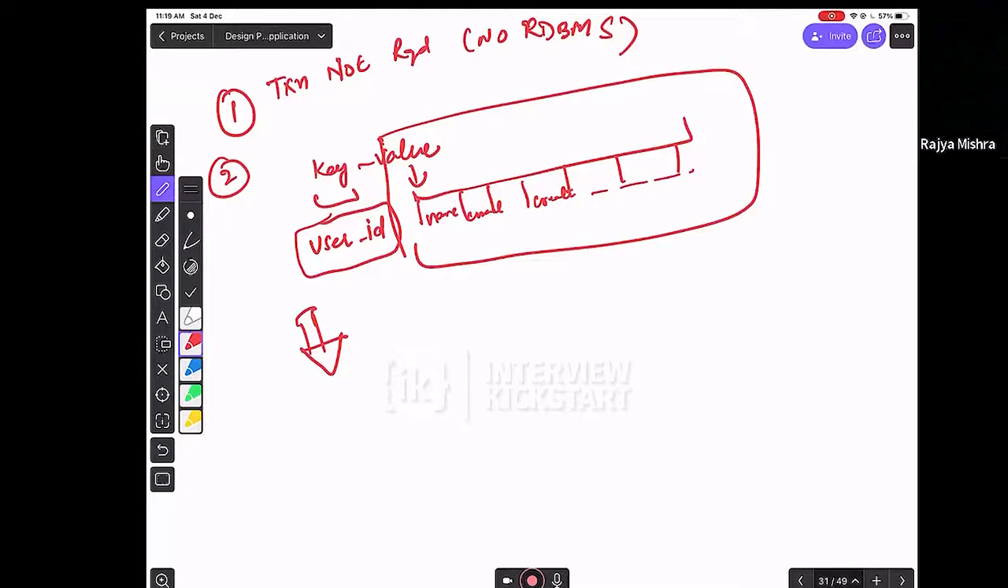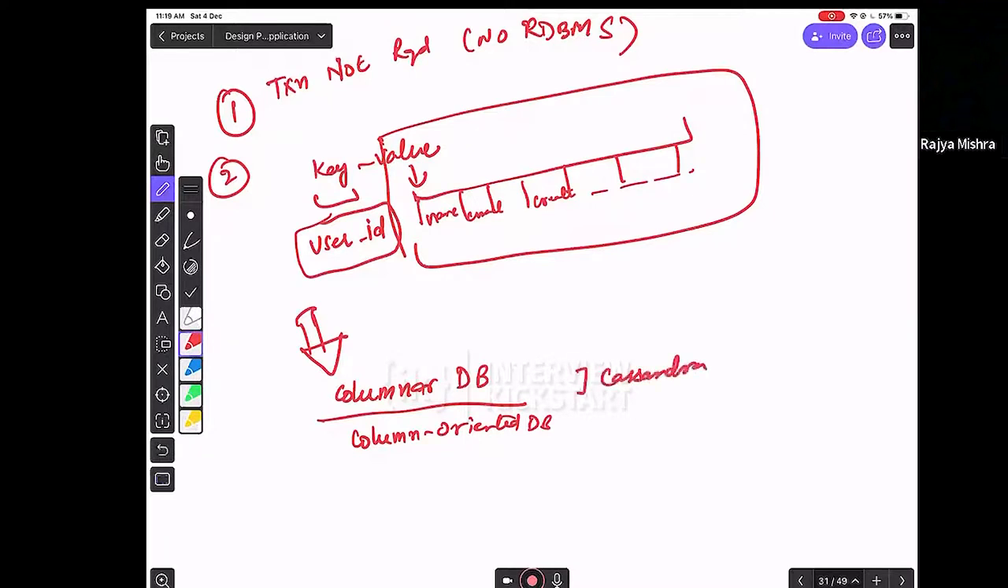This tells us that we need a columnar database. That means, or as you call them, a column-oriented database. So we need the very popular Cassandra-like systems: Cassandra, Bigtable, DynamoDB, this kind of database here.